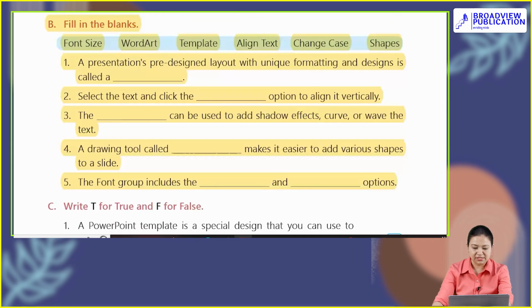Next is fill in the blanks. A presentation pre-designed layout with unique formatting and design is called a, what is it called? So it is called templates. Next, select the text and click the dash option to align it vertically. It is Align Text. Third, the dash can be used to add shadow effects, curves or waves to text. It is WordArt.